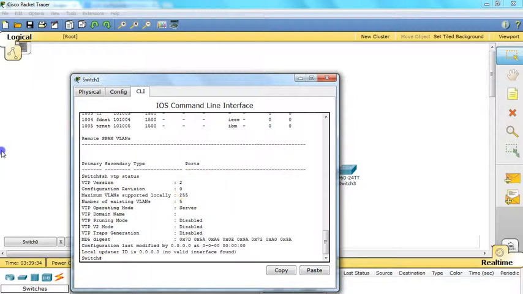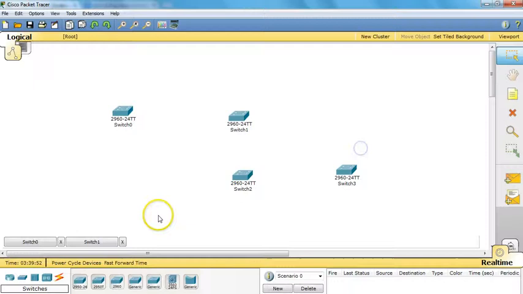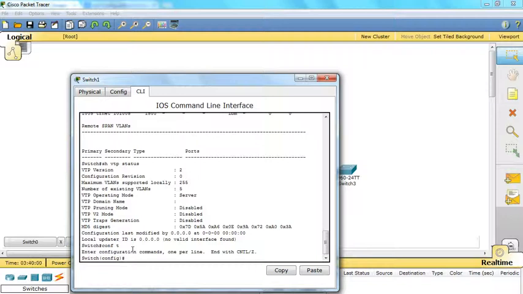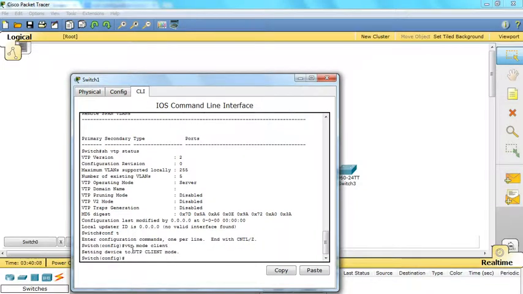If you also want to know the VTP status, let's have a look. Same as on the other switch, similar VTP status: VTP version 2, configuration revision 0 by default, VLANs supported locally 255, number of existing VLANs 5, VTP operating mode server. That is the one you need to remember, that by default all switches are in server mode. So you have to change it to client mode. On switch 1, I need to go to global configuration mode and type VTP mode client, and as you can see, setting device to VTP client mode.